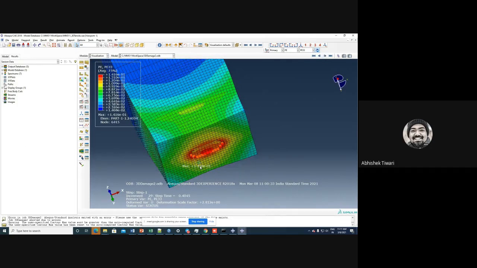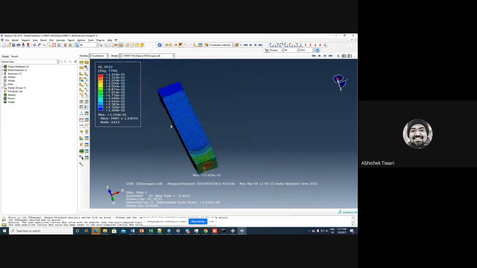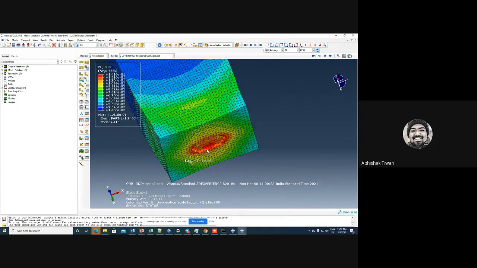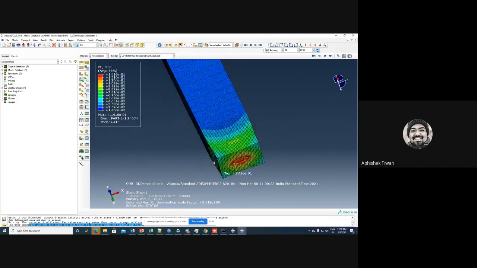And if somehow the model converges and doesn't abort, this whole layer will fail. And once this whole layer fails, I mean all the elements are deleted, then this tensile specimen will become free, because the elements which are connected are gone. So that means the tensile specimen has broken into two parts. So that also you can simulate if the convergence issue is not there. So that is that. Any question related to this so far?